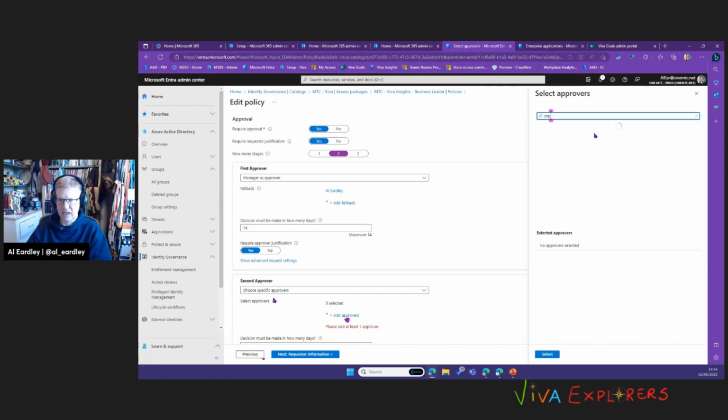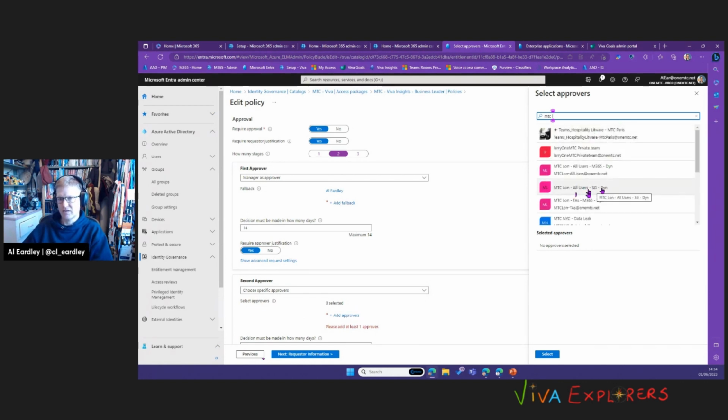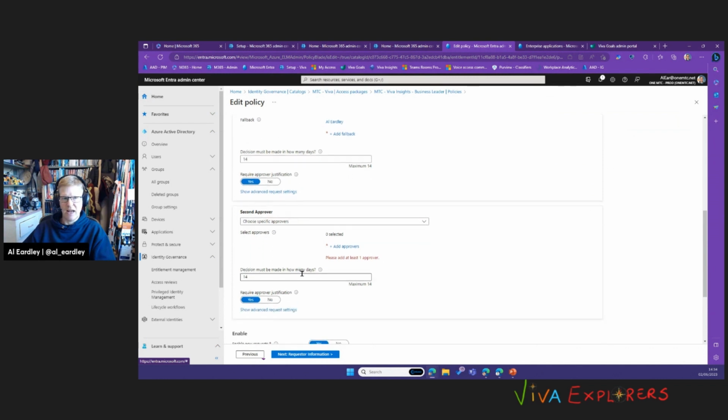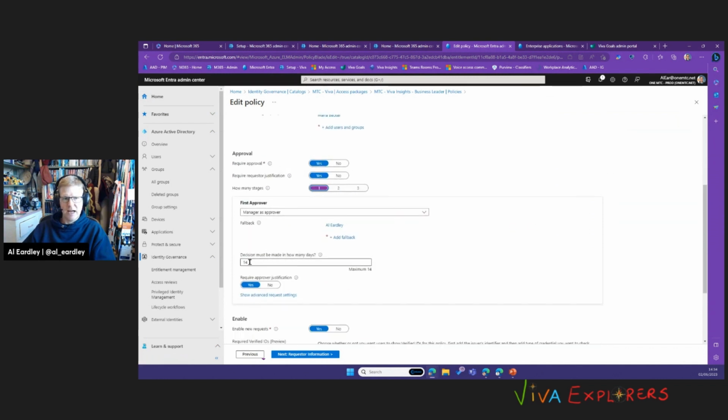So if I said NTC London, I've got a dynamic security group here. So I could choose a group and use them as approvers. I've got quite a lot of flexibility here in terms of how I set up the levels. If I take that back down to 1, I can set up to 3 layers of approval stages. For each of these, I need a fallback. This means what happens if, for example, the manager isn't set for a user? What do we do? Or the user is inactive. What do we do? So a fallback is needed to set this up.